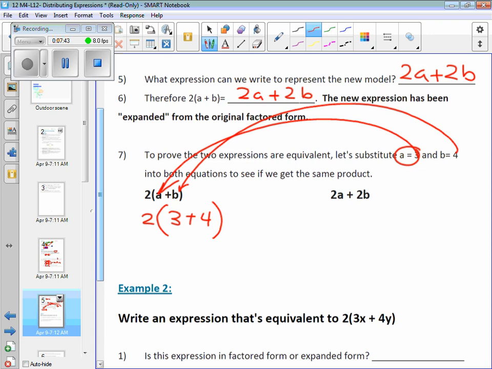Now treat it like any PEMDAS expression. What do I do first? A. What do you get? Remember, this is 2 times 7 now. What's 2 times 7? Okay, Ed. 14 for our original expression. Now let's take a look at this. It's 2 times 3 plus 2 times 4. Who goes first?